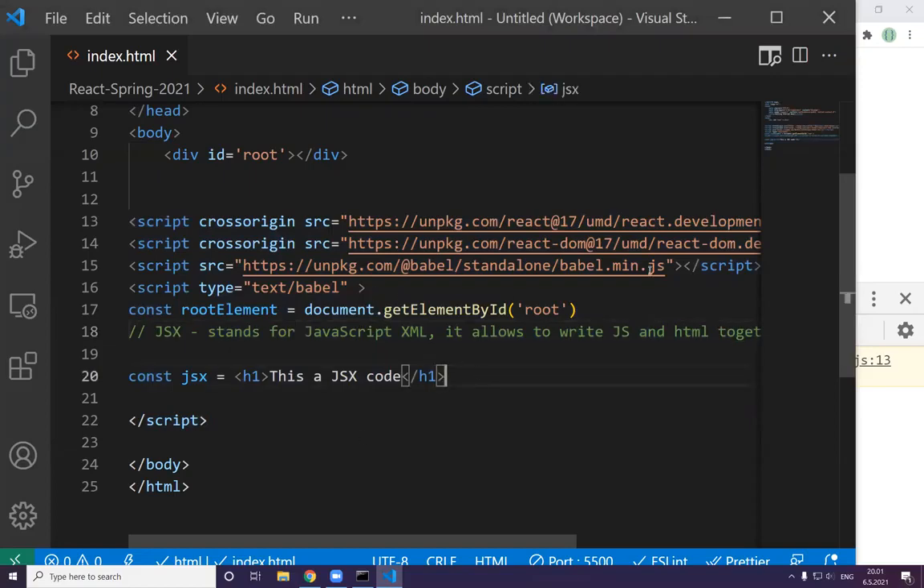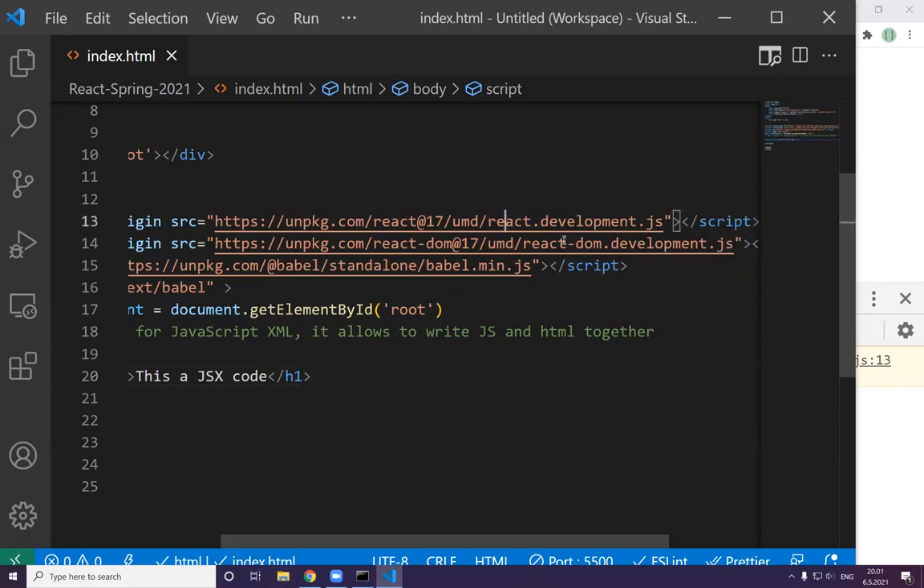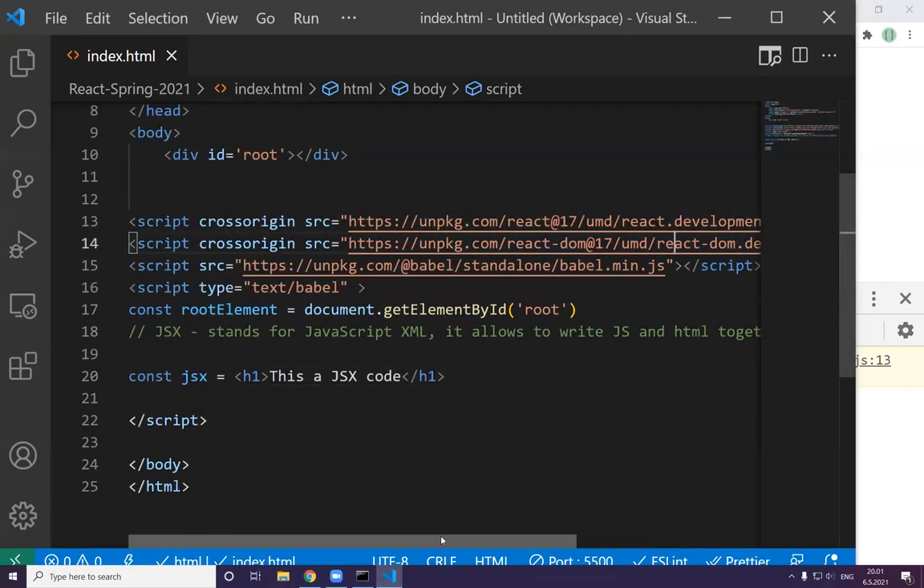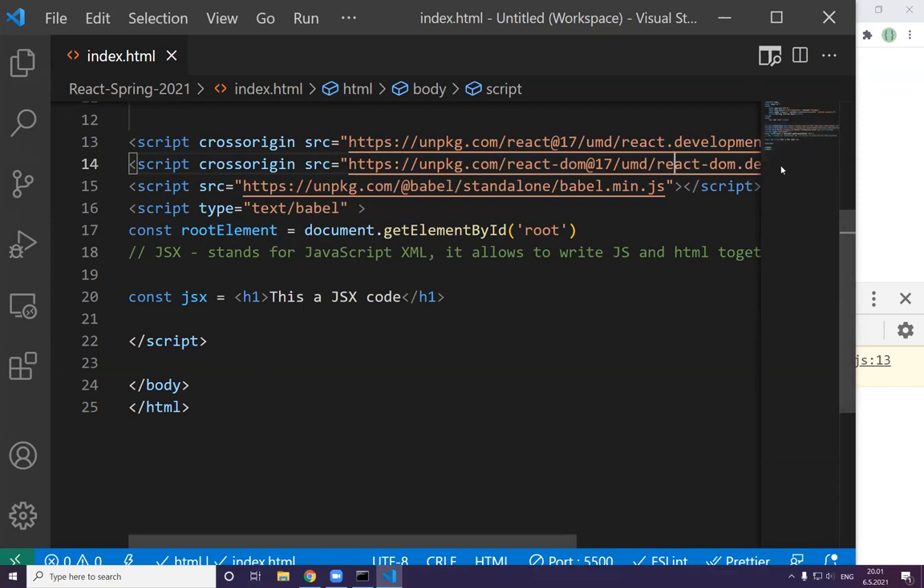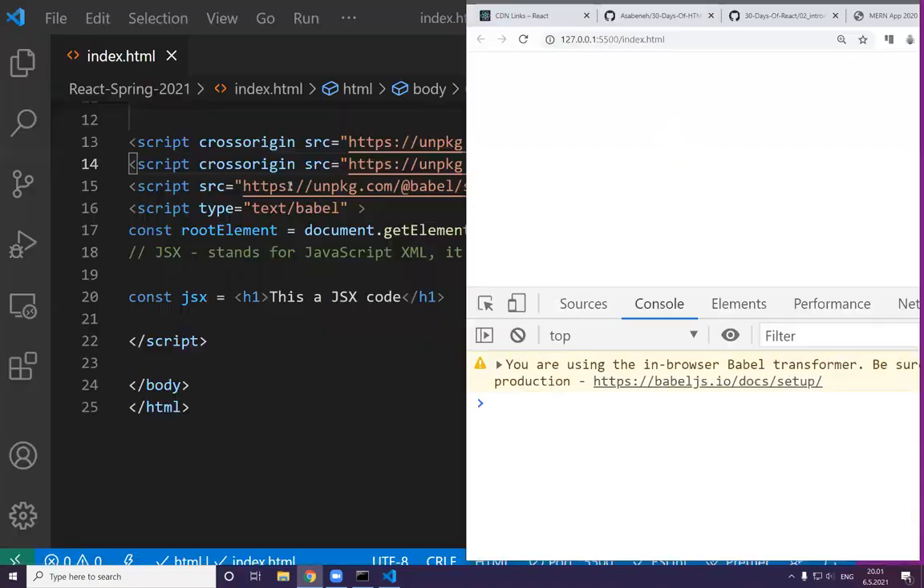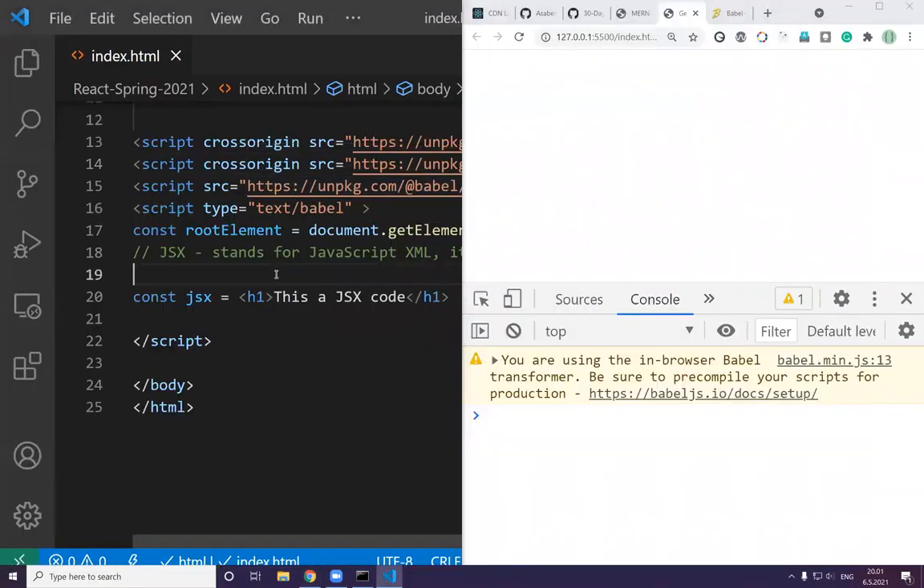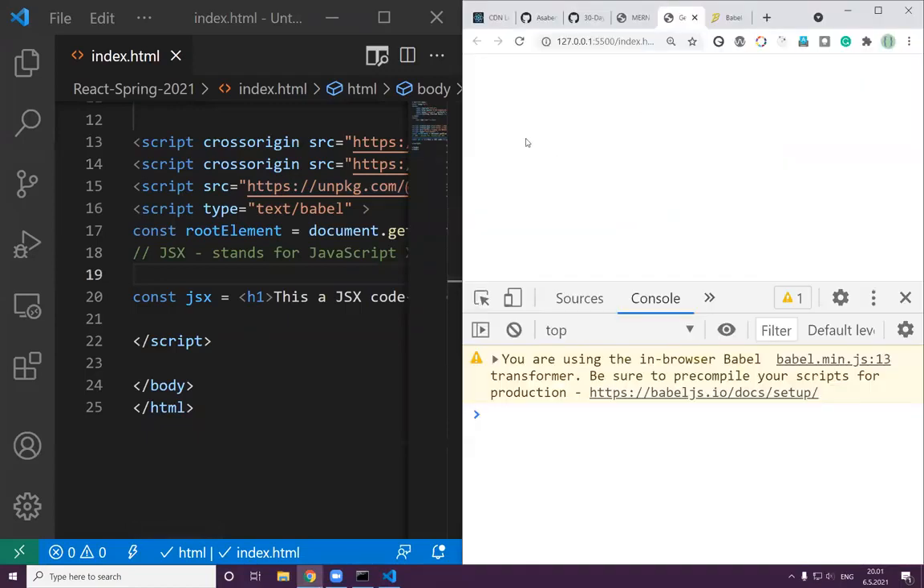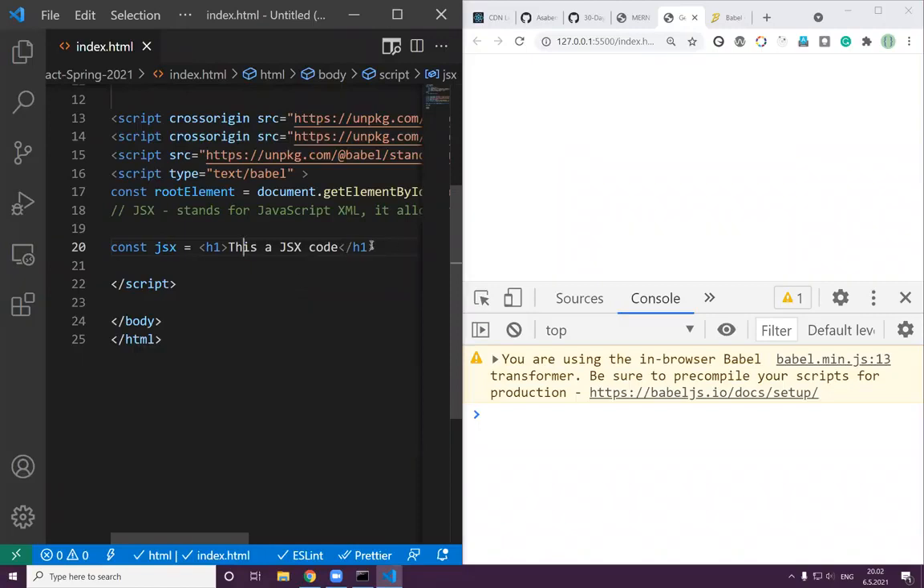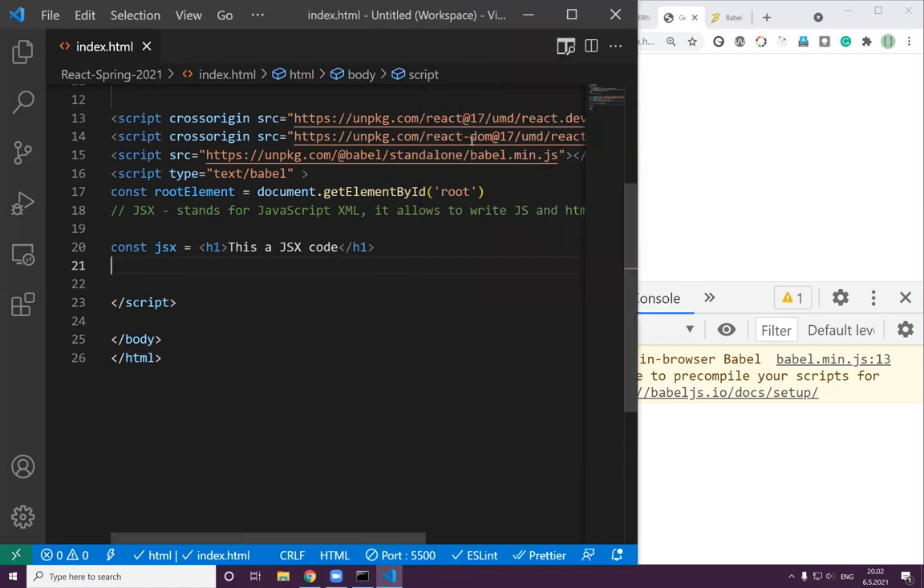Then, if you remember, we have React and React DOM. So now, how do we render something on the DOM? We have our first JSX, and now let's render that. We have imported React DOM, so we can say ReactDOM.render.